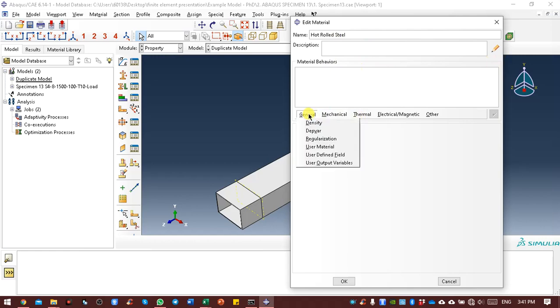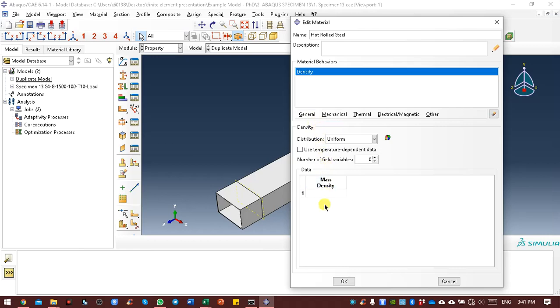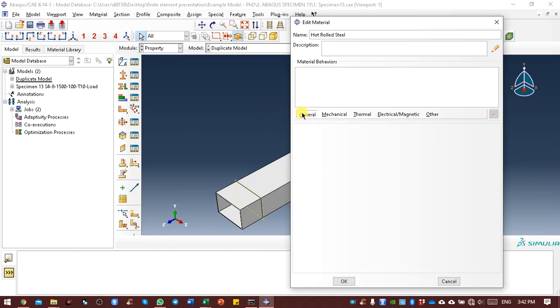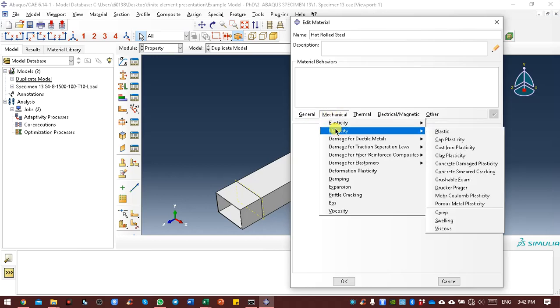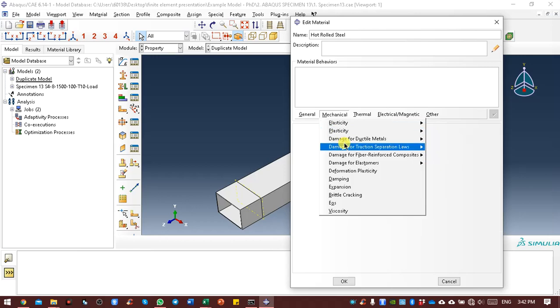In the general section, there is a lot of input that you can put inside the properties, like the density. You have the mesh density. If you have the density of the steel, then approximately you can insert it. But for me, the density of the steel is not a significant concern of my study, so you can delete it. The mechanical is the most important part. You have the elasticity, you have the plasticity, and then the damage for ductile metal or traction separation load.